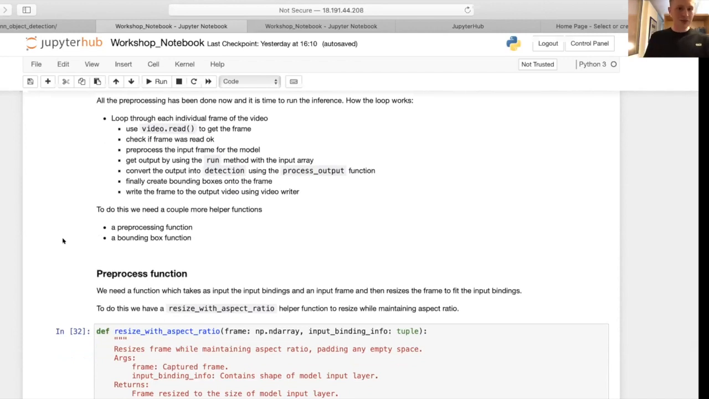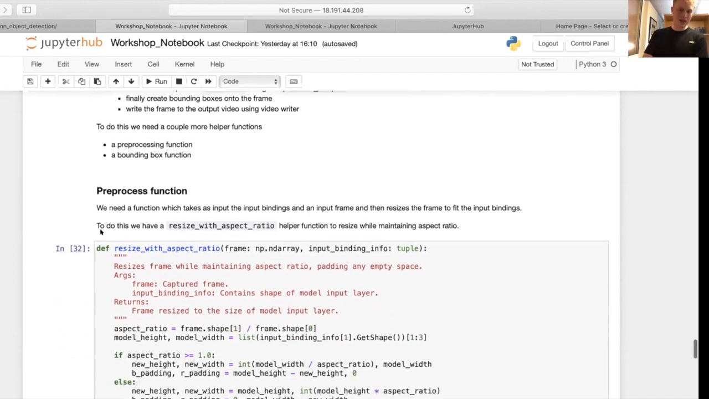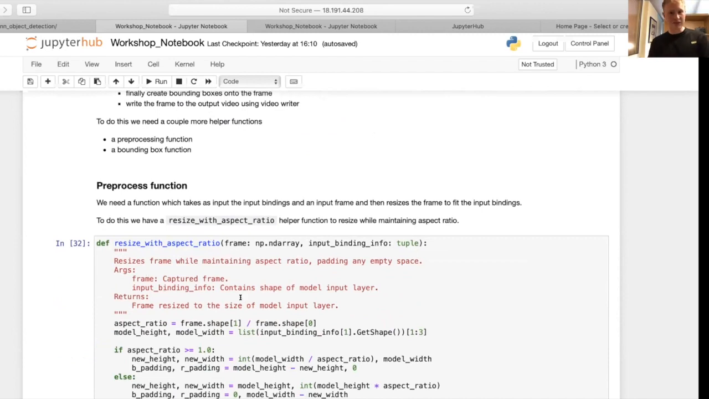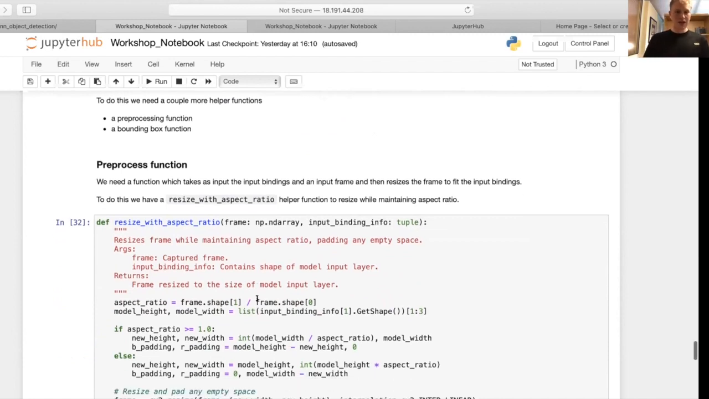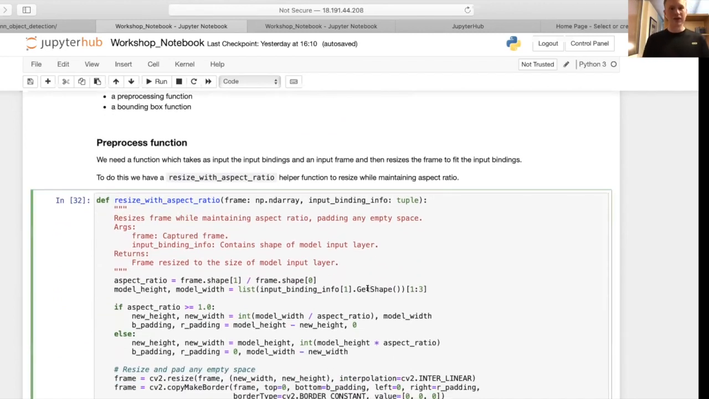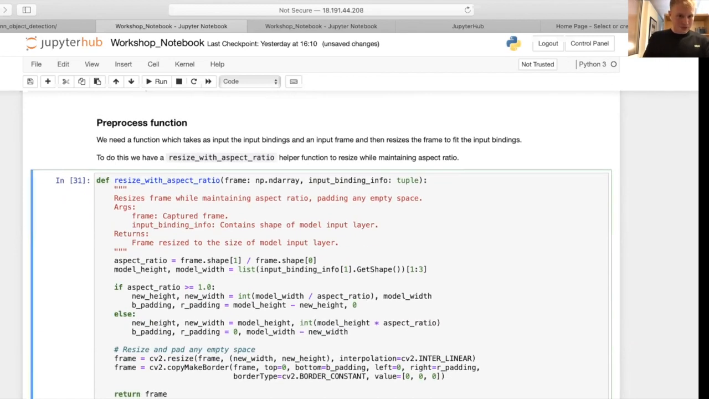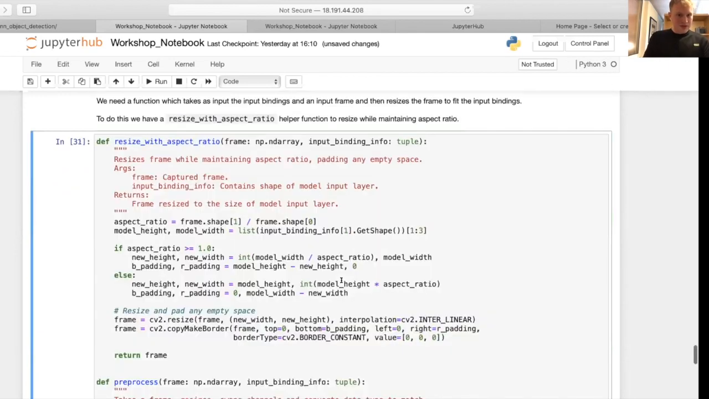So there's a couple more functions that we need to do this. This one is just to resize with aspect ratio. And this is what I was talking about earlier about making sure your input is the same size as the input bindings in the PyArmNN network. So you need to have an image that matches the network's size of the tensors that the network is expecting. So if you just run that cell.